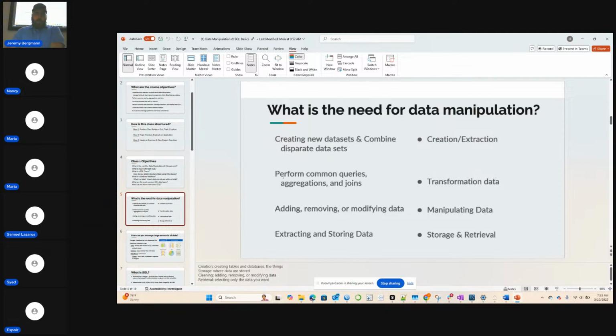Okay, so what is the need for data manipulation? You can create new data sets and combine disparate data sets, creation and extraction. This is really where SQL and being a data analyst is powerful, is understanding how to create a new data set and new insights from that data set that somebody may have never thought about before. So combining data in ways to be able to see things from a new perspective.